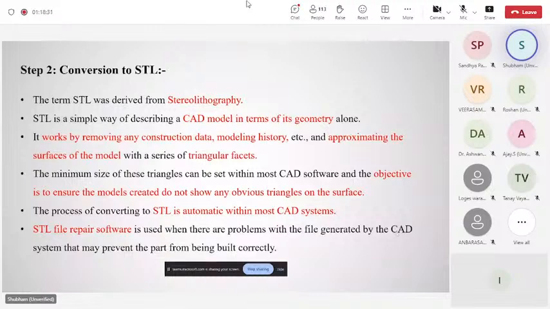So most of the CAD software basically adjust the minimum size of this triangular facet to optimize the resolution and surface smoothness of the final printed object. The objective is to ensure that the model created here does not exhibit any obvious triangular geometry on the surface, which leads to an accurate visual representation, so that when it is transferred to the 3D printer, a very smooth and accurate model is printed.